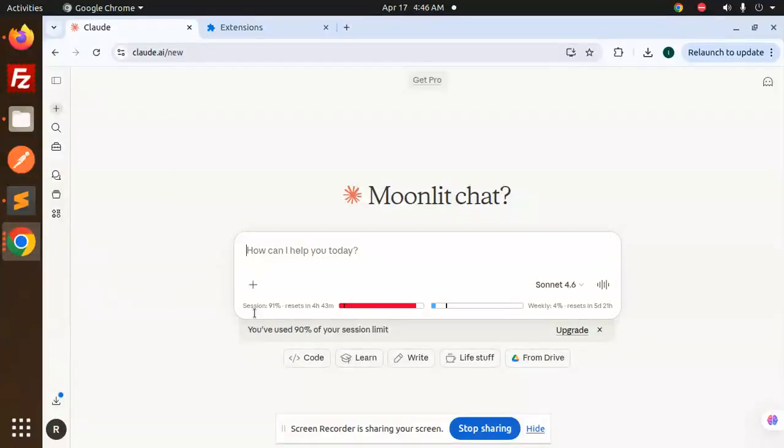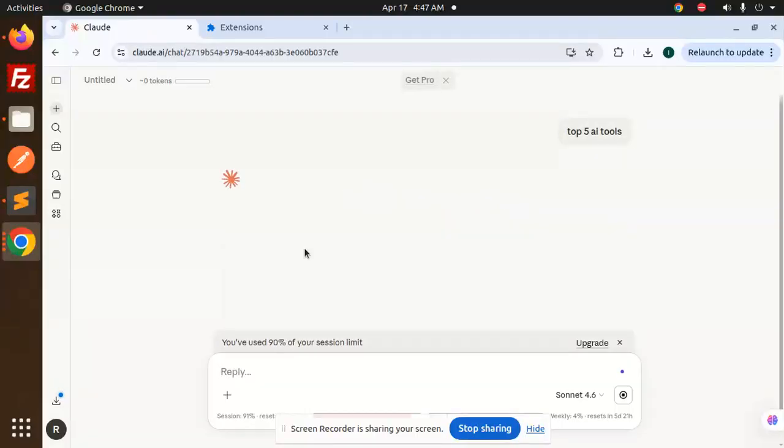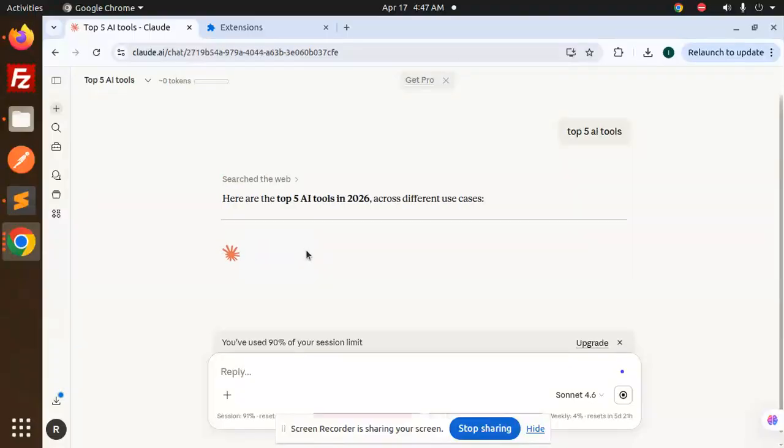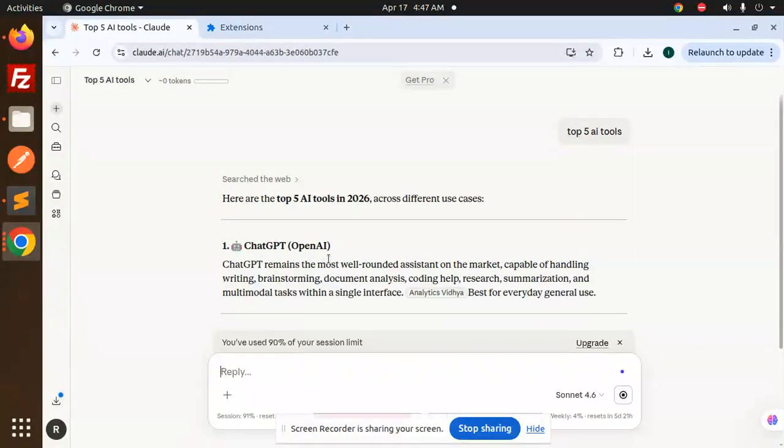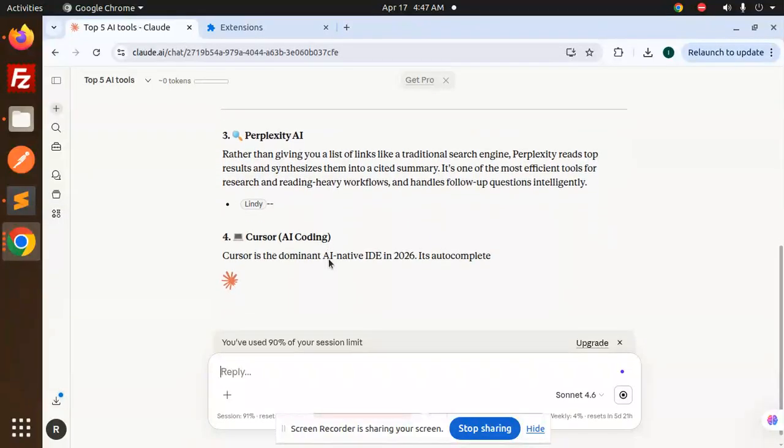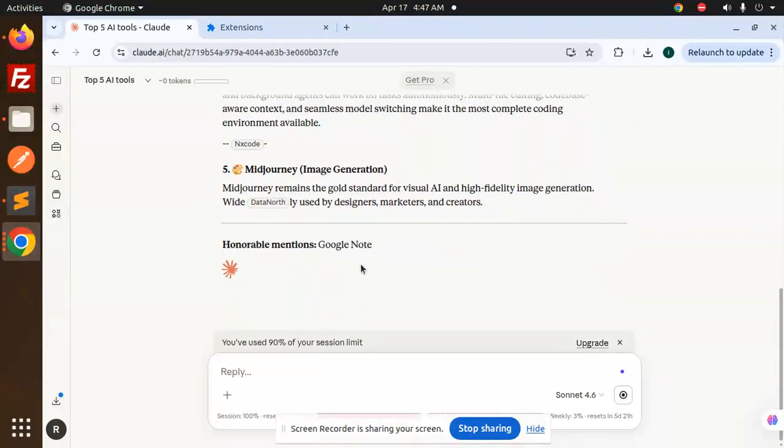Here you can see that the session is at 91%, resets in 4 hours and 43 minutes. Weekly is 4%, resets in 5 days 21 hours. So you can see that you have already used 90% of the session limit. If I go and add something more, like researching the top 5 AI tools, then we can see how much resources have been consumed. It is giving me the results.